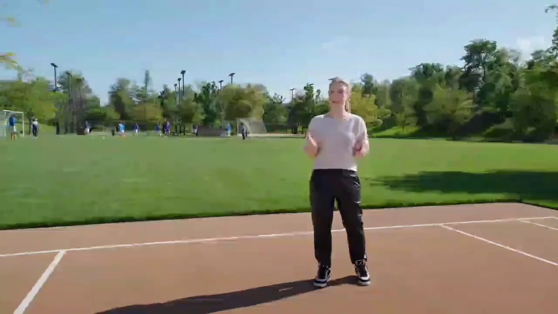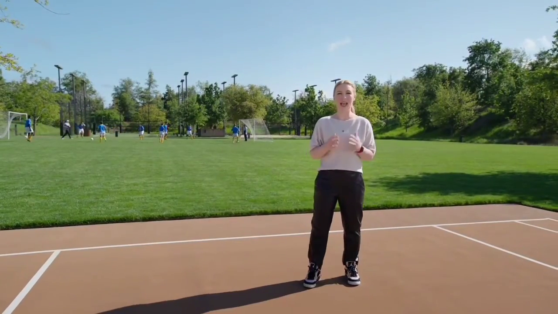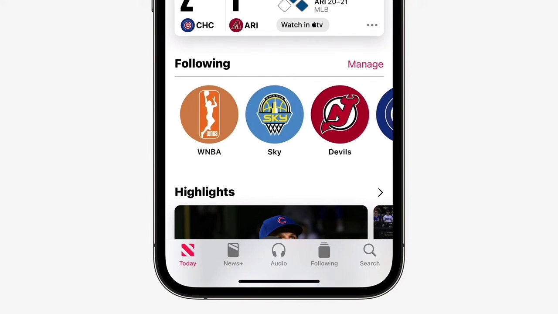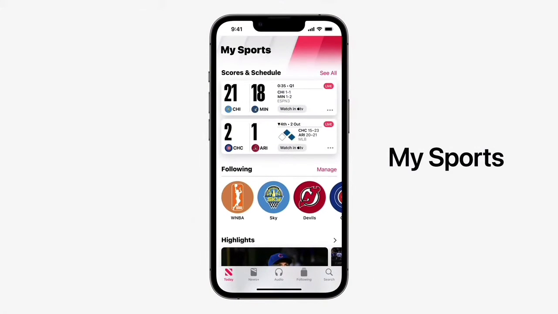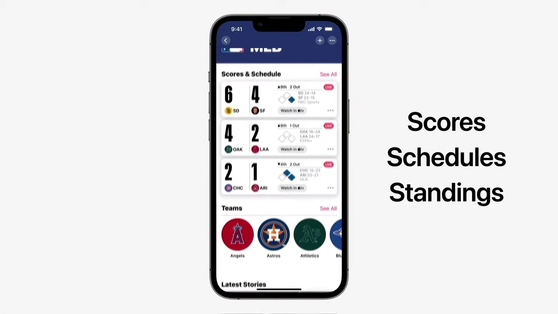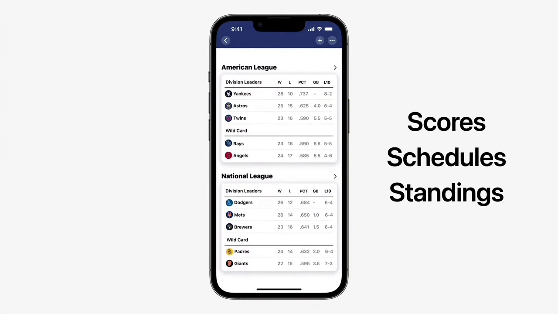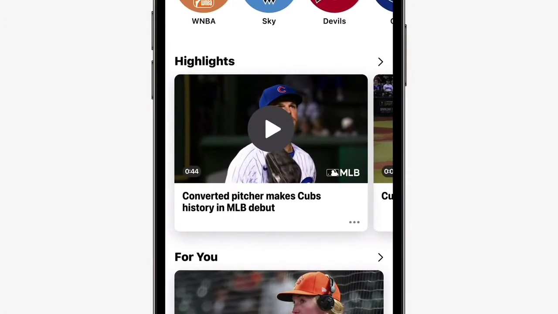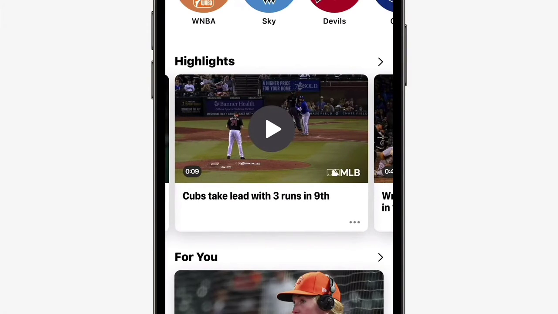Apple News is the #1 news app everywhere it's available, and it's about to become amazing for sports fans. You can now follow your favorite teams and leagues to get stories from hundreds of the best publishers in an all-new section called My Sports. You'll also find scores, schedules, and standings for the top professional and college sports leagues, and highlights too.